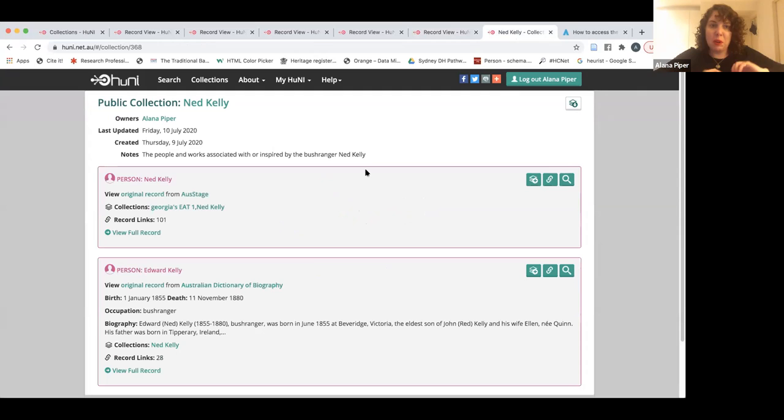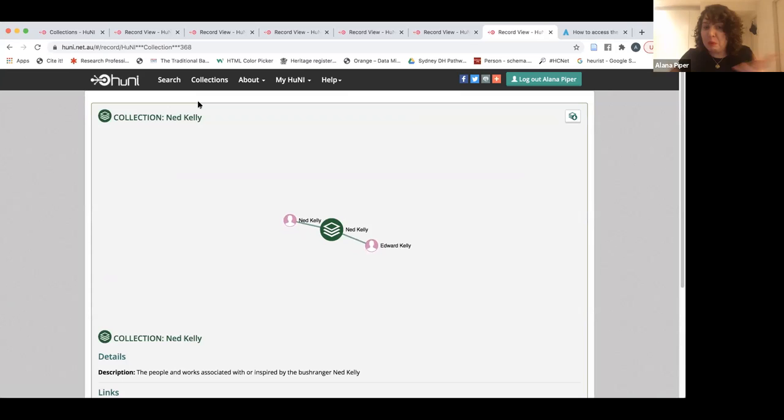So here, for instance, I've created a collection for Ned Kelly. And there's only actually two records within this specific collection. You might think, that's odd. There would be many more things associated with Ned Kelly that you could put all in the collection, and have it all sitting there. And that's true. But what I wanted to do in building this collection was really explore the links.